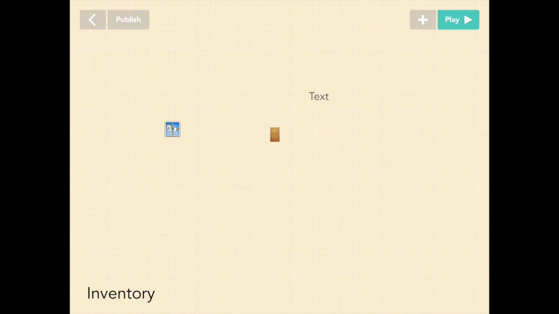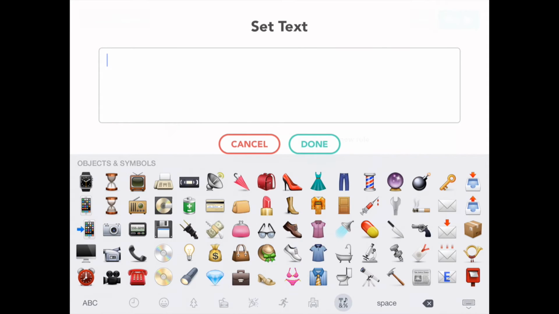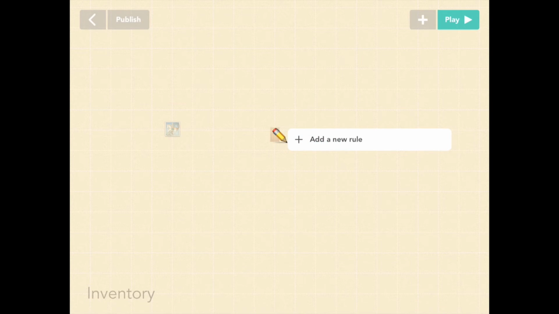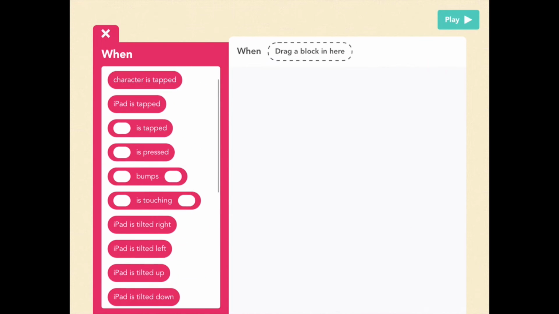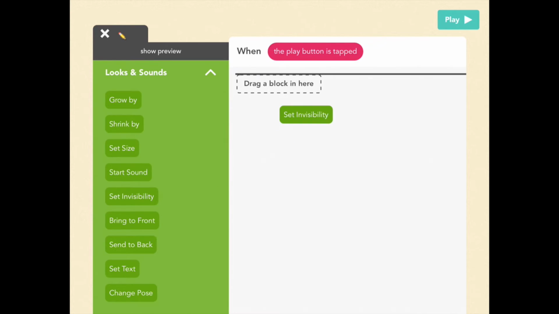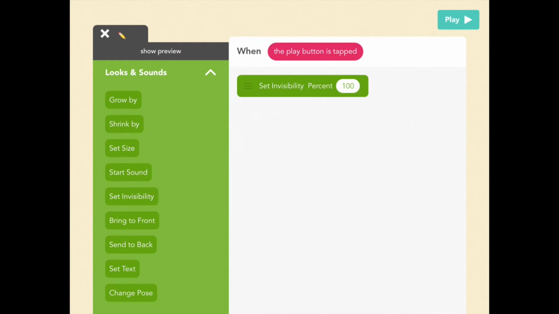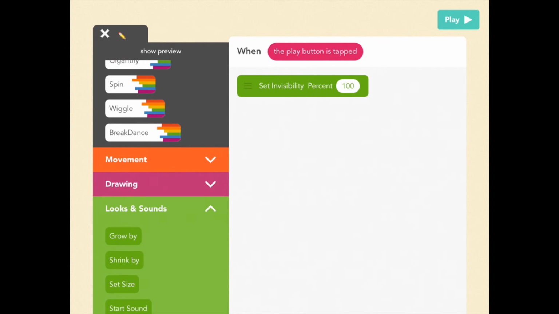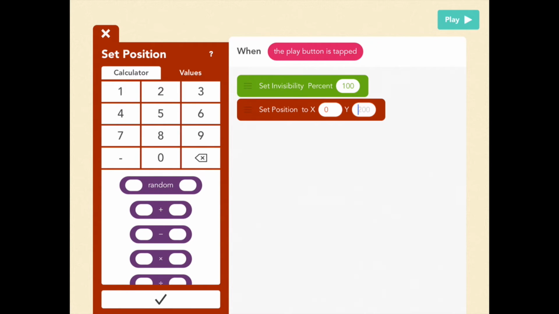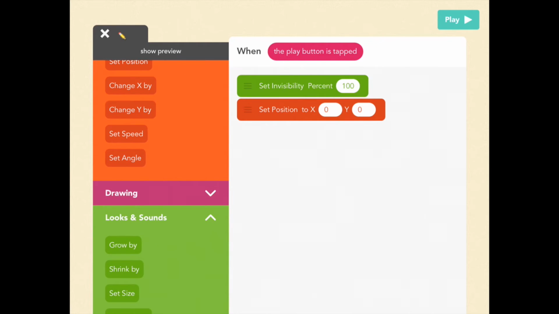Whenever I draw stuff in a complicated project like this, I like to use the pencil emoji so that when there's loads of stuff on the screen when I'm editing, I can always tell what this one is for. And the first thing I'm going to do is make it invisible. So set invisibility 100%. Good. And now I want it to draw across the bottom of the screen. So I will set its position to the bottom corner, which is X0 and Y0. That's an easy one. And then let's draw.